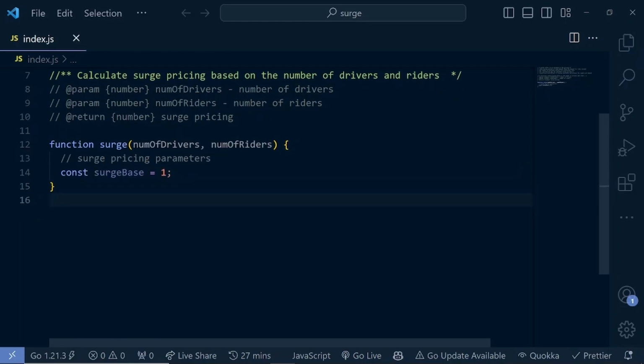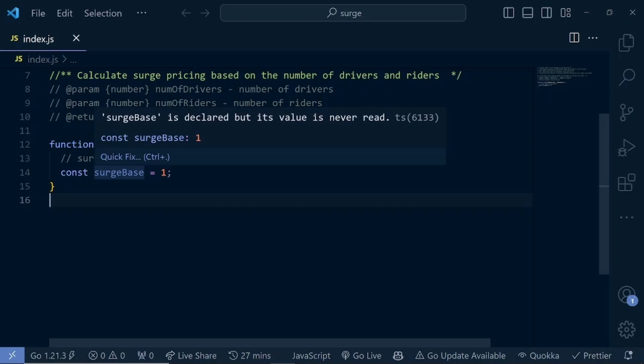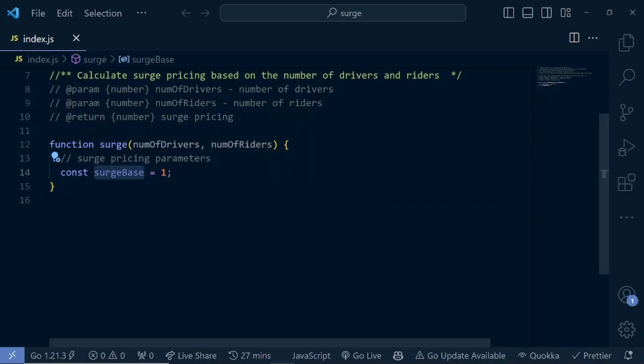Surge base simply means this is the minimum we can go. This is the basic, the barest. So the lowest that a surge can be is 1. And why is that 1? Because if it is 1, it simply means that is the exact value. So if we have 1500 and we say 1500 times 1, it's still 1500. So that is that for this base that we have here.